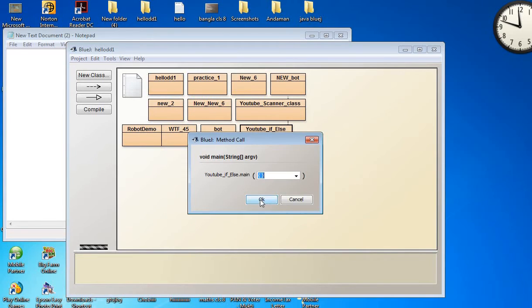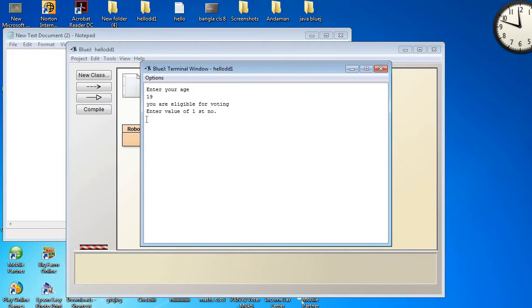Okay, so enter the value of first number. I'm going to give 45. Second one, let's give 67. Third, let's give 78. C is the greatest, and c means we gave 78, so 78 is the greatest.